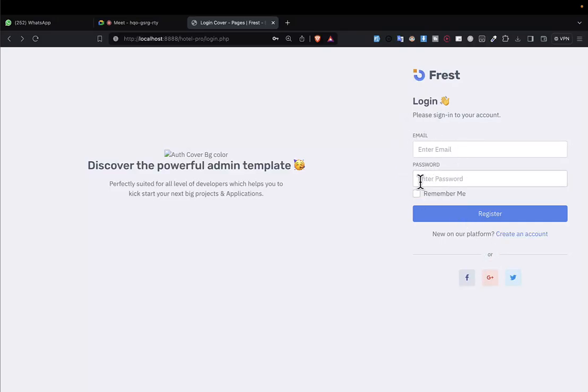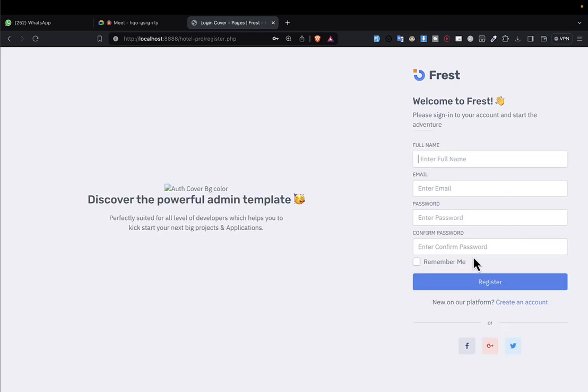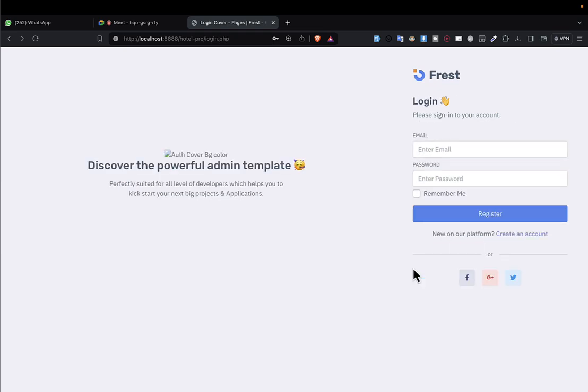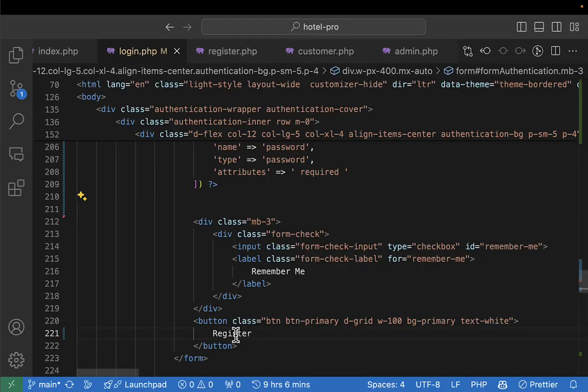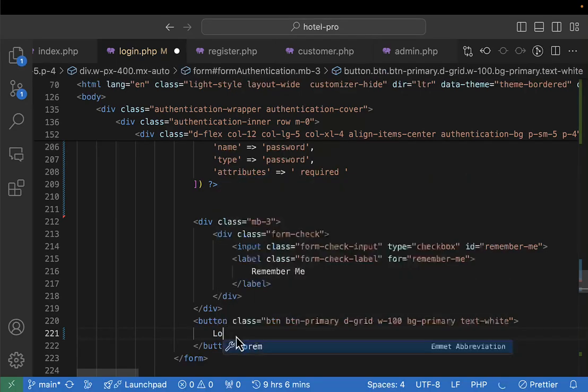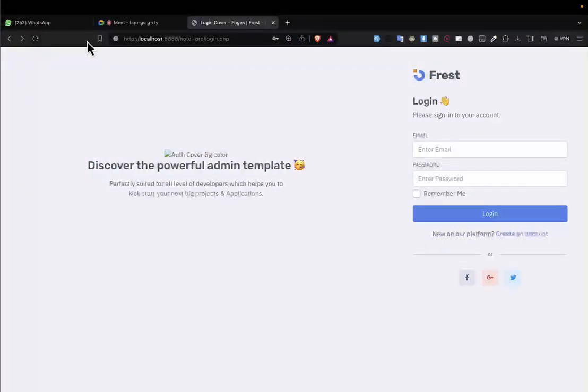So I'm going to say new on platform, then I connect this to register.php. I think that is okay, only that register does not connect with the login. So we shall connect register to login later. All right, so let's change this word from register to login, or sign in. If I come and refresh, you'll see that you now have login or sign in.